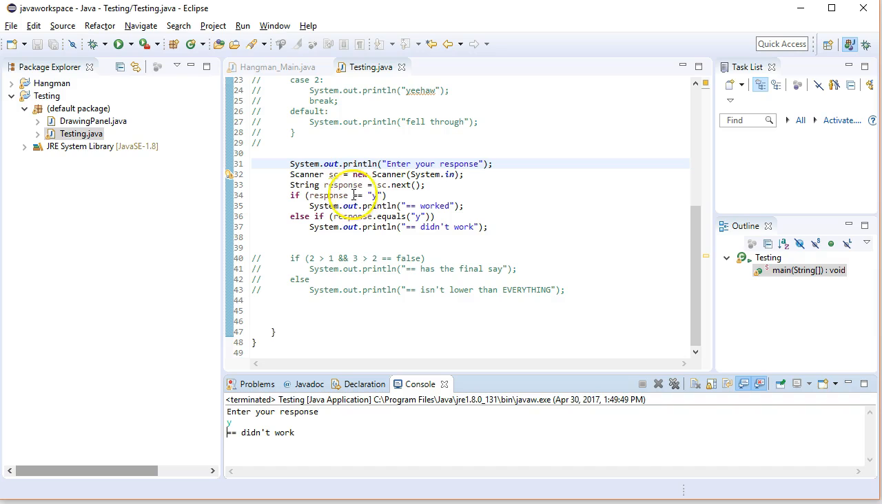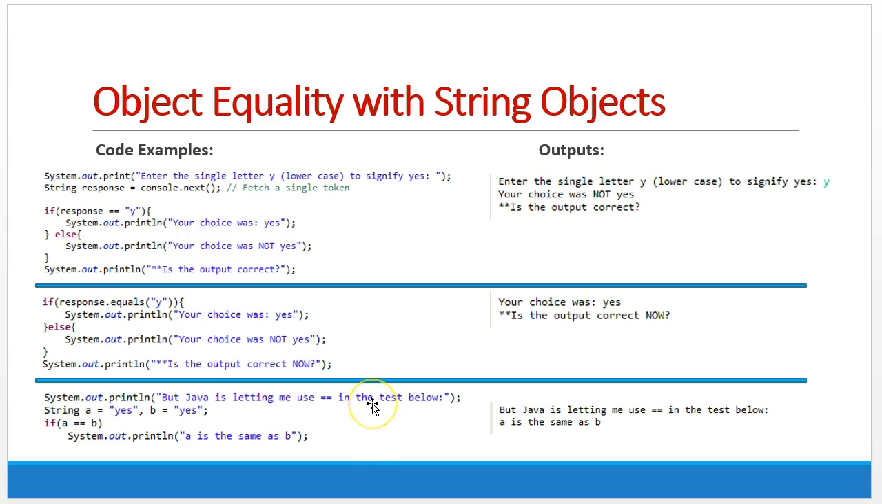That's what I was saying: even though the contents of response is the same as y, they are not exactly the same object. They're two separate objects that both have y in them. But if I do response.equals(y), then I get this statement, equals equals didn't work. The text may be a little bit confusing to you, but if you look at the code here, that's what I expected. Okay, let's go back to the slides.